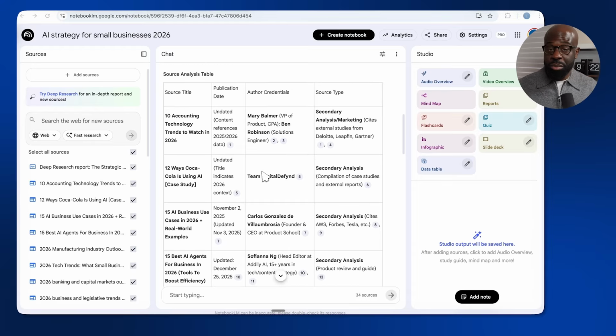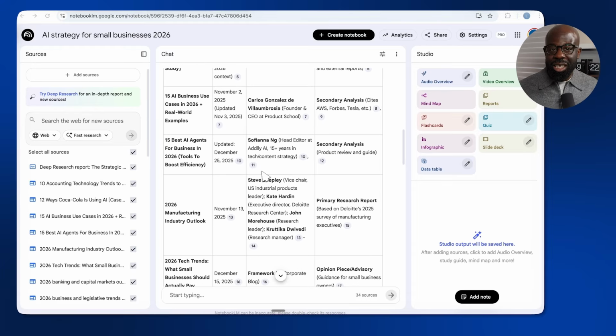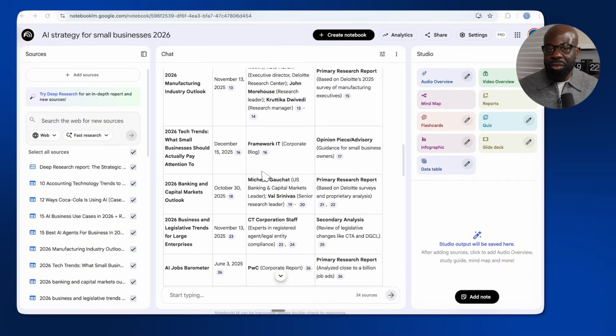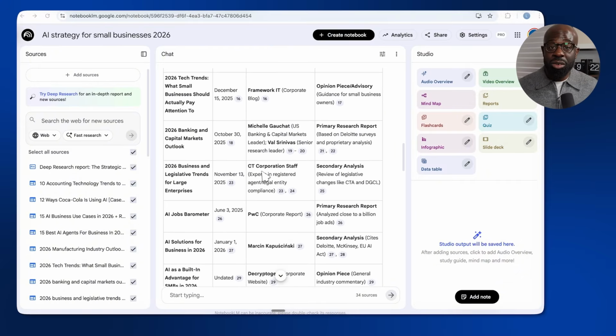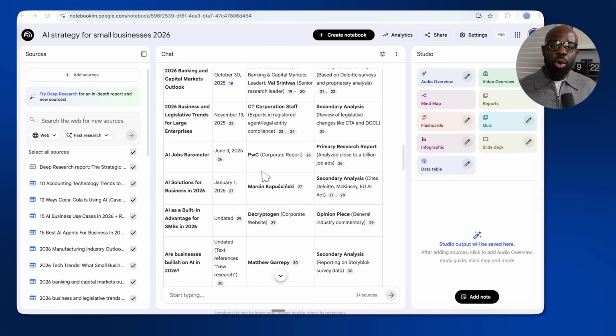Look at that. NotebookLM is generating a table analyzing those sources we just imported, and I can see immediately there's a good spread, and I'm happy with it. Most of them are very recent, which is exactly what I wanted.